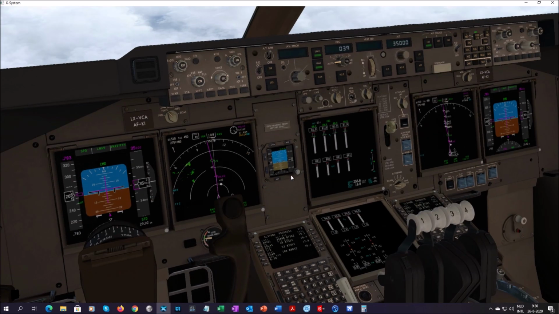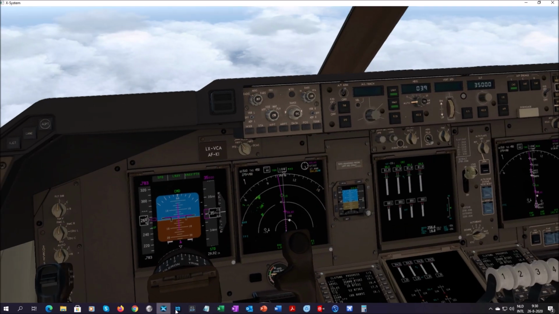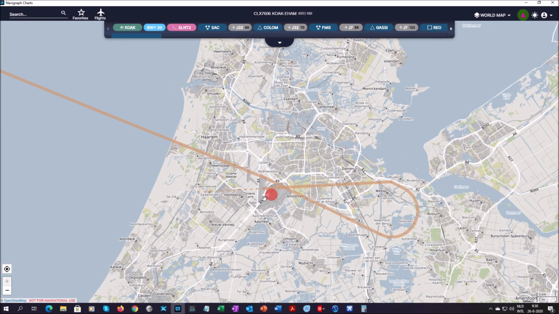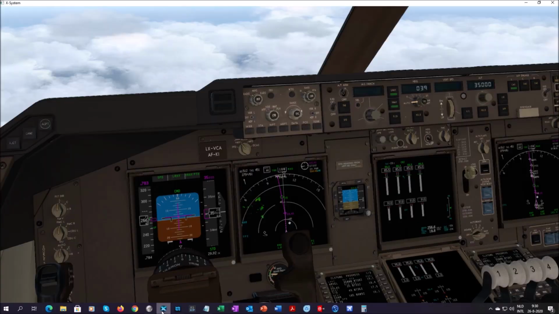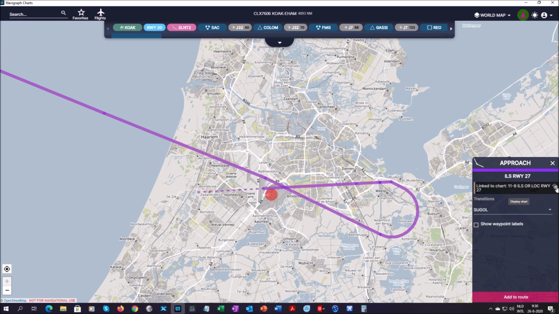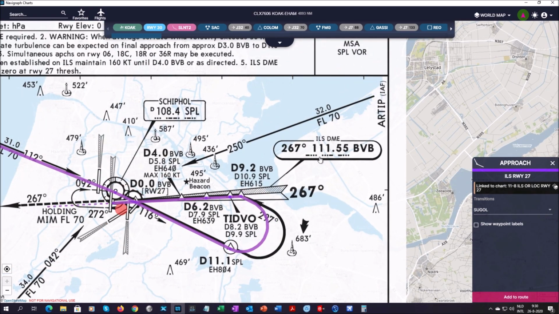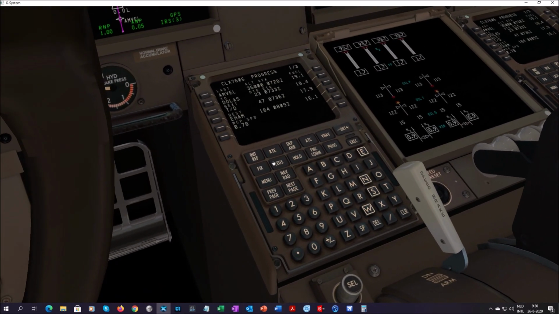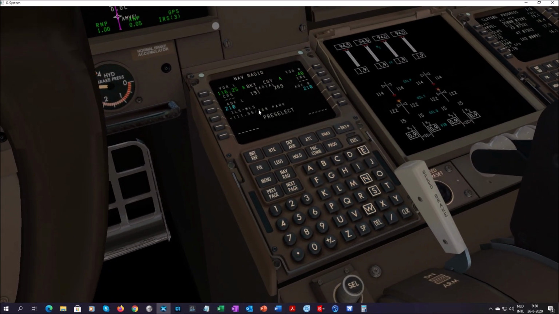Alright, so it's going to be heavy winds in Amsterdam. That's always nice. The wind will be coming from 250. So it's either going to be landing on runway 27 or a 27 approach with a sidestep or a circling approach to runway 24. Let's just anticipate a runway 27 arrival. So first thing we have to do is make sure that the ILS is set correctly. 111.55 at 267, so let's verify that in the nav radio page. 111.55, 268.